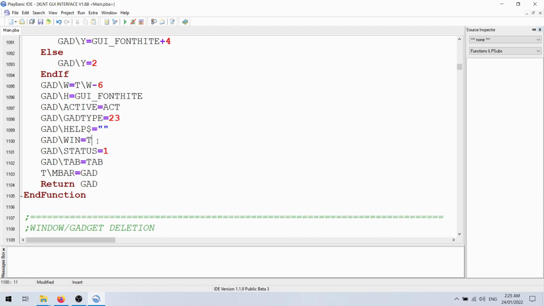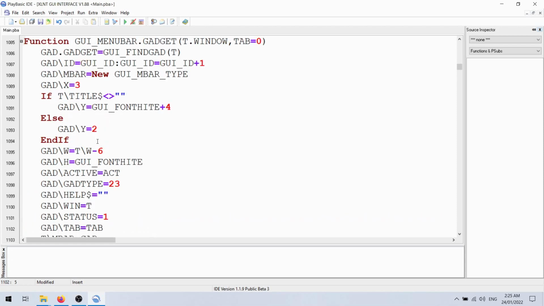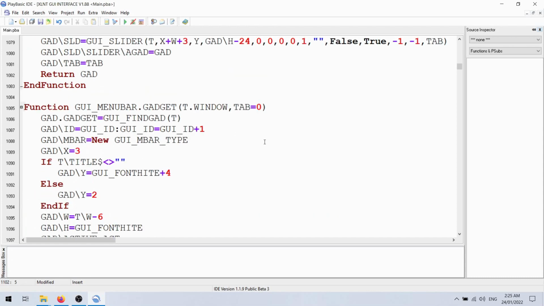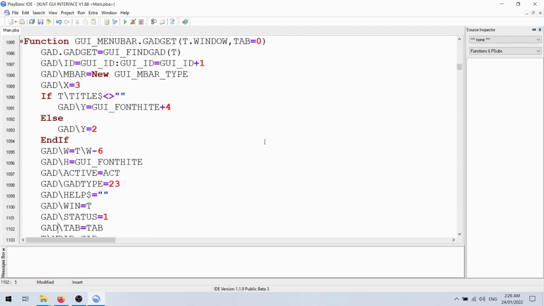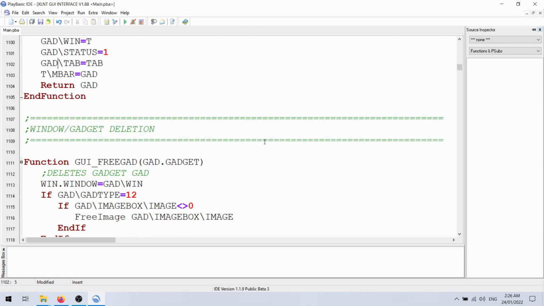Sets the parent window of what this gadget belongs to. Status. Tab equals tab. Gadget tab. Oh, okay, so tab must be for when we have different panels of controls. Free gadget, fine.